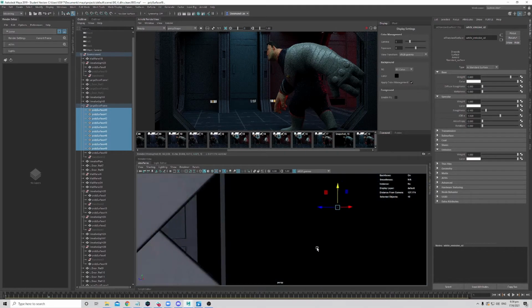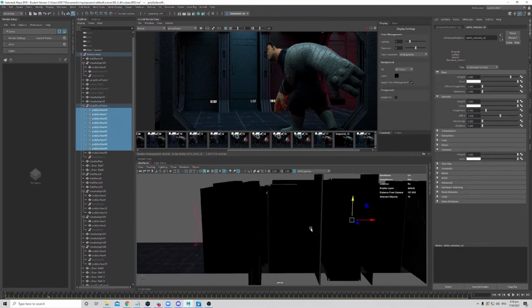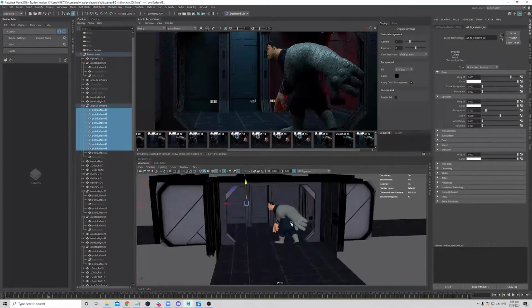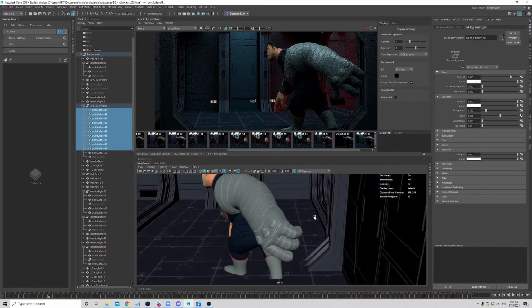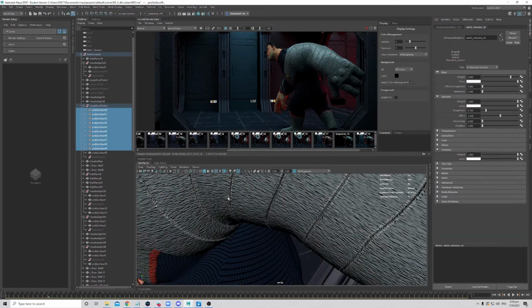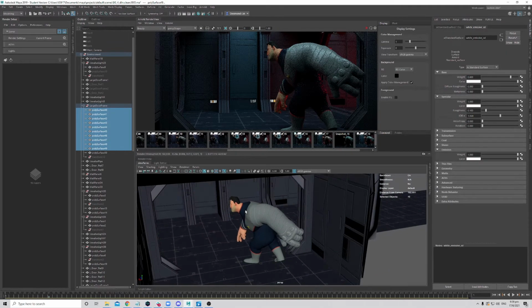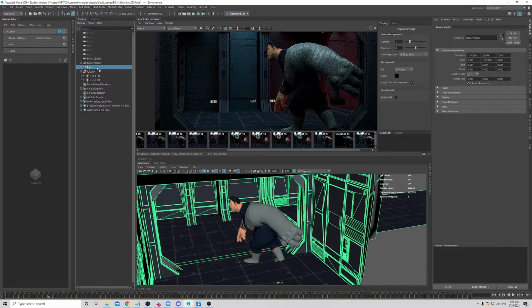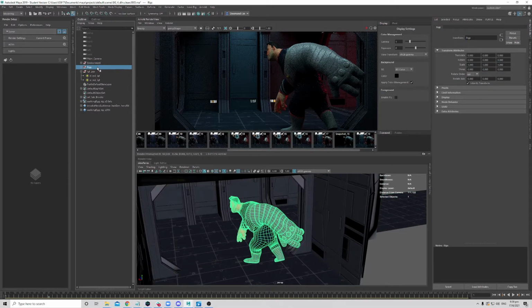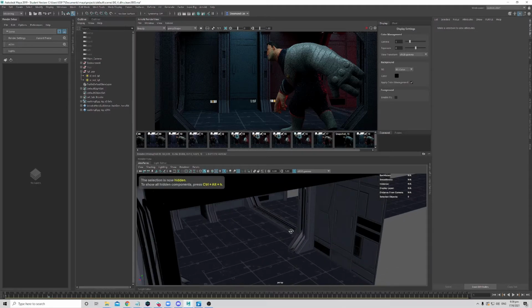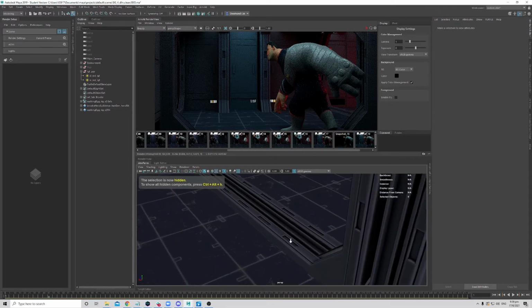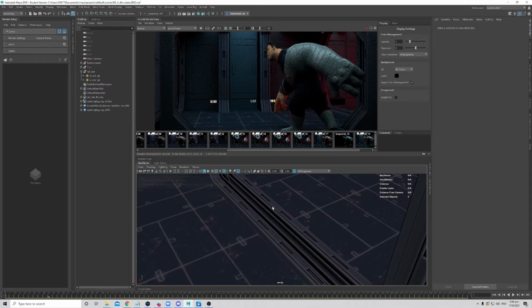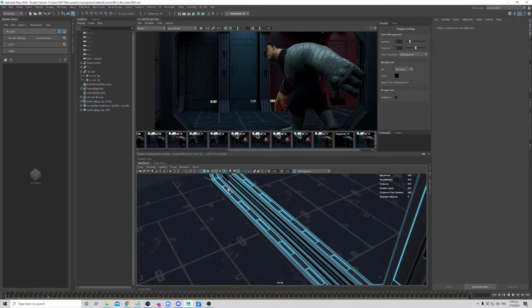Okay, let's just do it for the bottom parts. Okay, for just working more, I will just hide the rigs for now, so that I can see everything properly. Okay, then again, same thing, we select the faces.